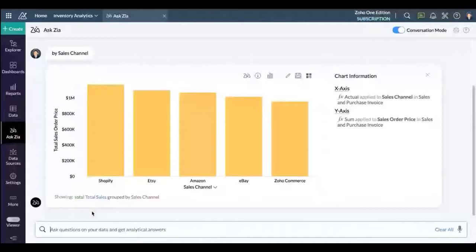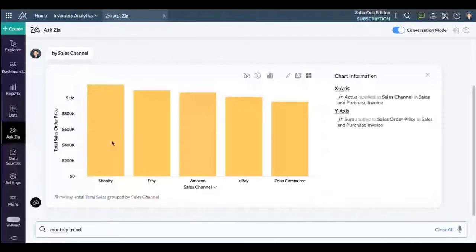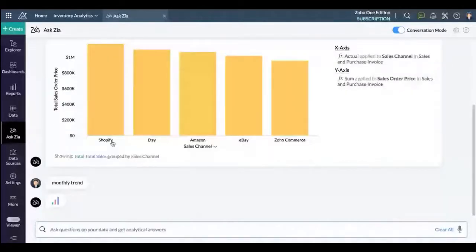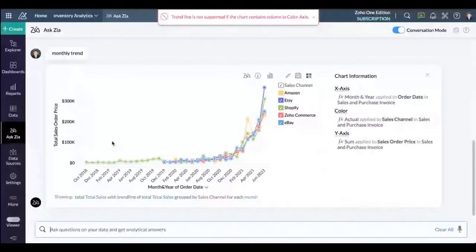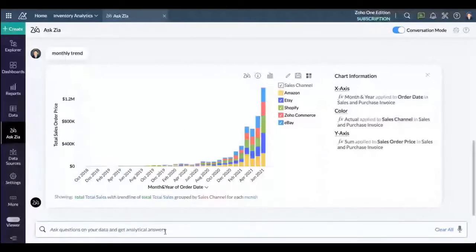Now I want to find out my monthly sales trend across these channels. So I'm just asking for, hey Zia, show me the monthly trend. Zia is going to analyze this data and give me the monthly trend of sales across these channels from October 2018 to June 2021. I'm going to better visualize these insights in the form of a stacked bar, and I have it here.